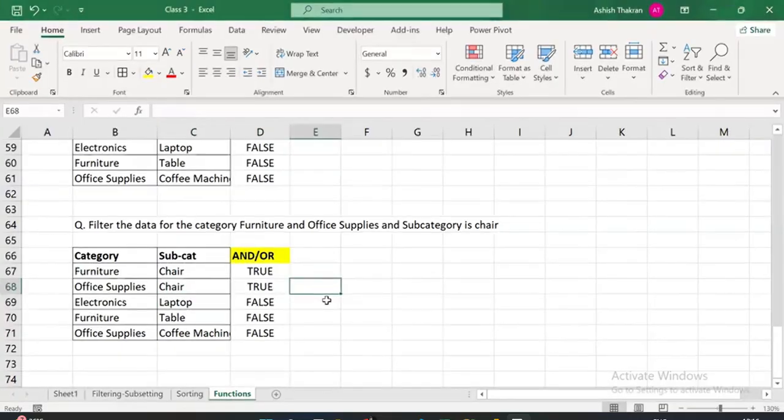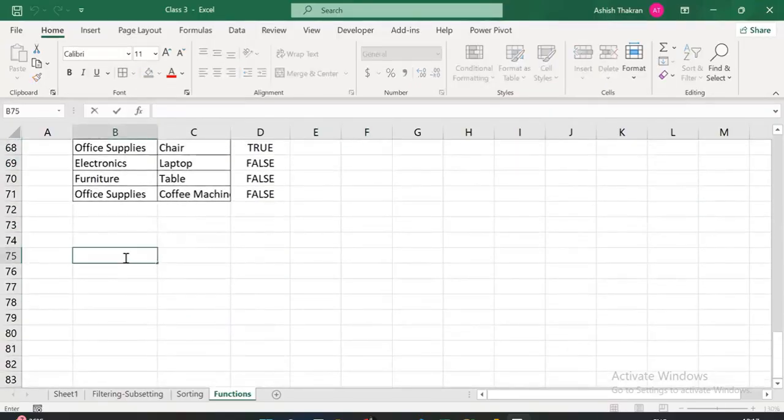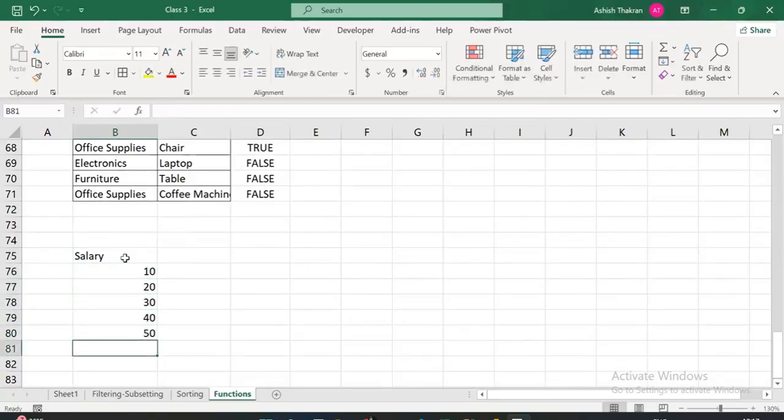Okay. So this was all regarding the categorical variable. When you have multiple conditions in a single categorical variable, you'll be going with OR. And when you have conditions across multiple categorical variables, it depends on the question whether you'll be using OR or AND. Now let's talk about the continuous variable. Let's say I'm having a salary column. So let it be 10, 20, 30, 40, 50.